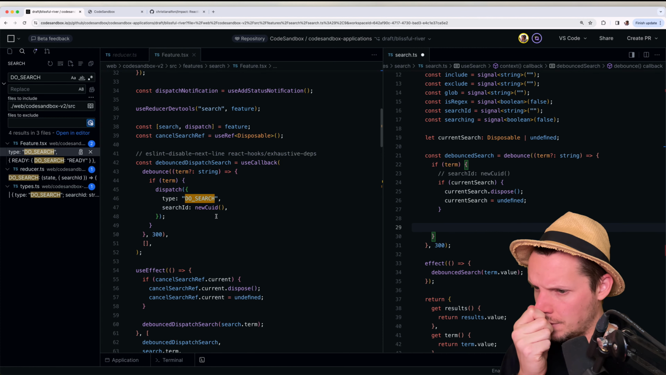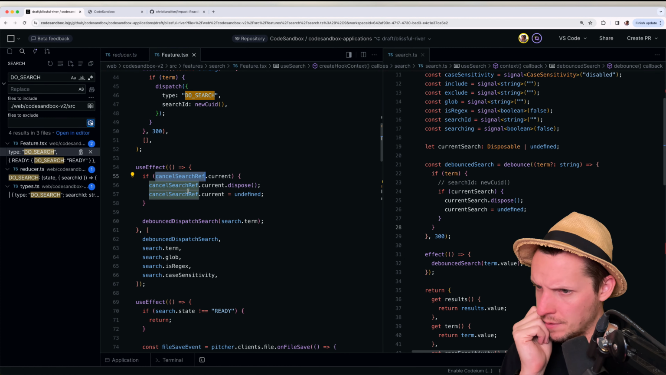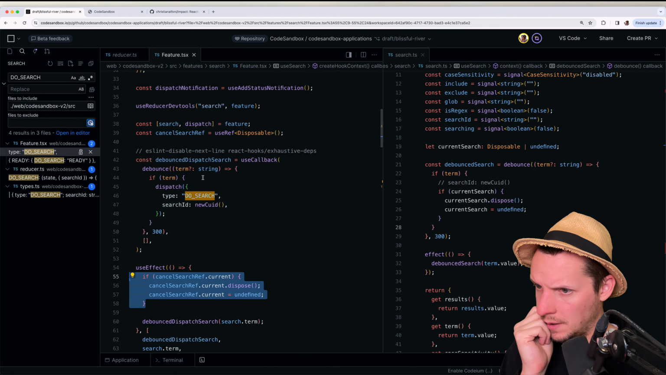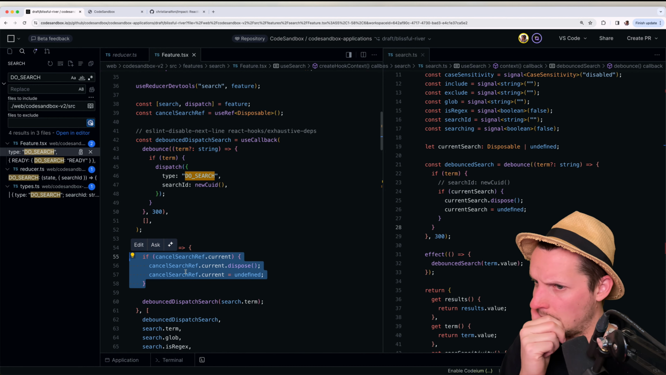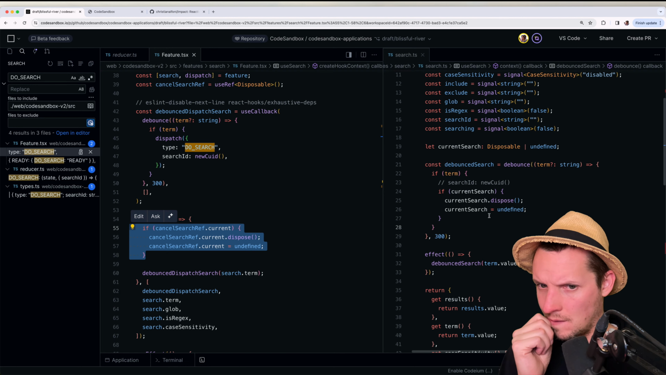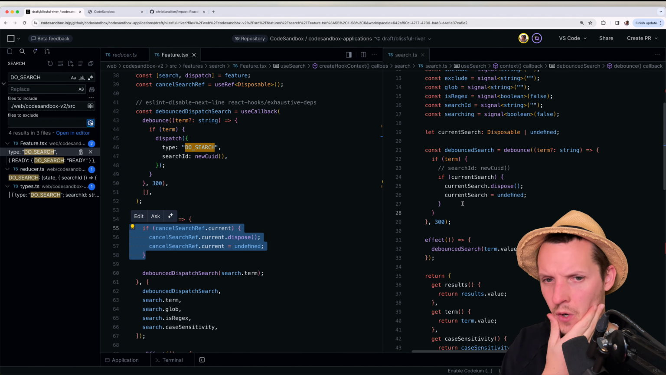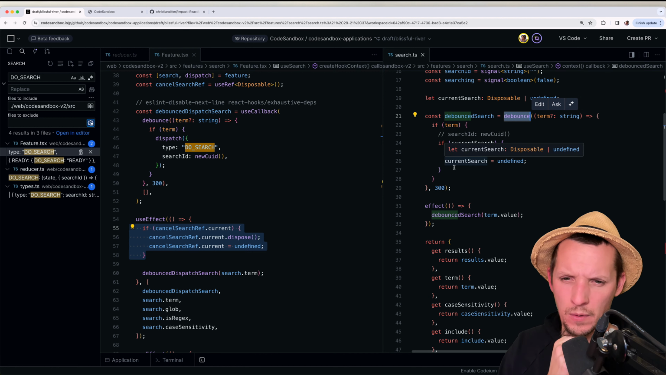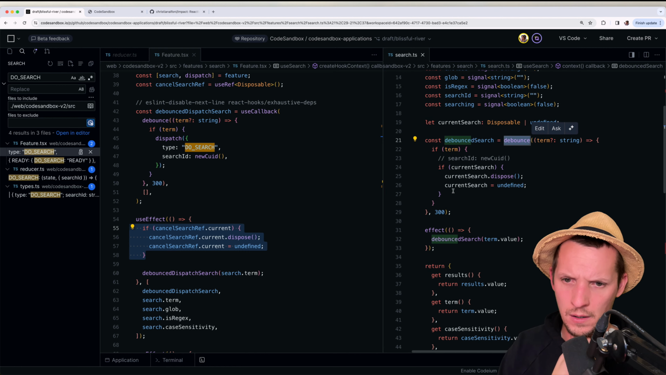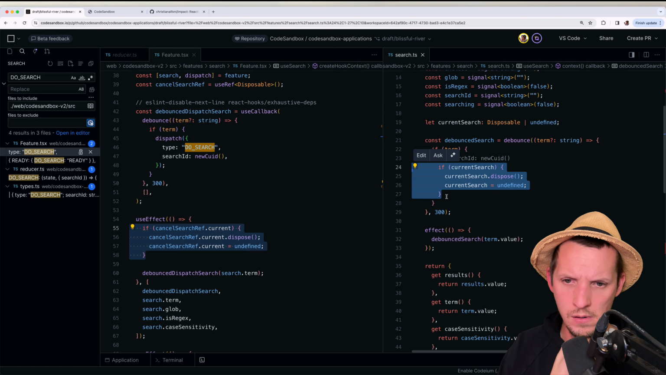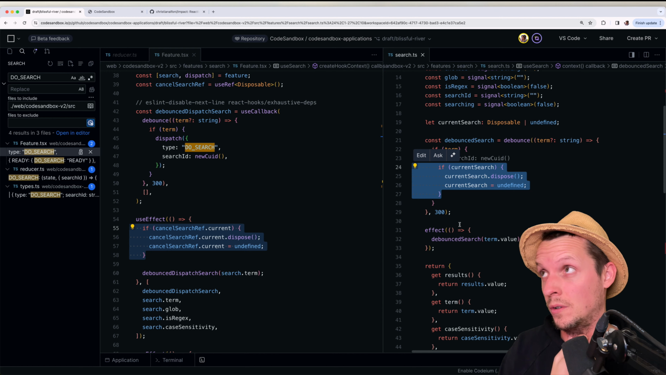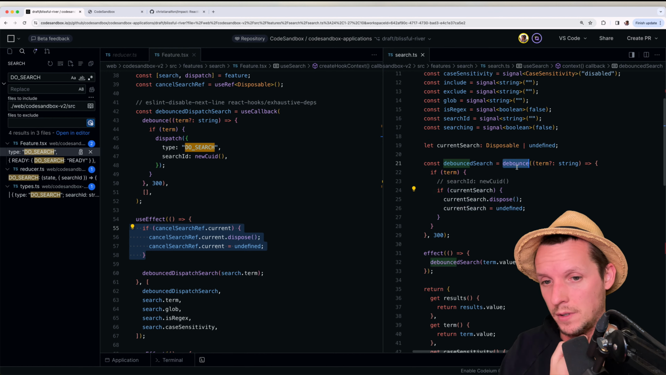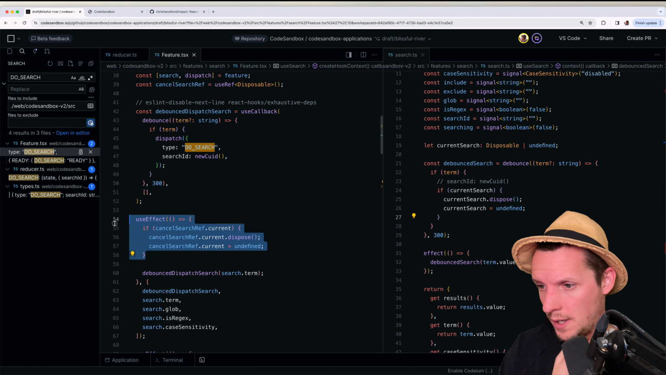Oh, yeah, cancel search ref. What's this? Why does it cancel search ref? Why does it do this in different places? Oh, is it because we debounce? Oh yeah, I guess we have to be careful about that. So, do we want to cancel it before we debounce? I guess we do, since it's being done here.